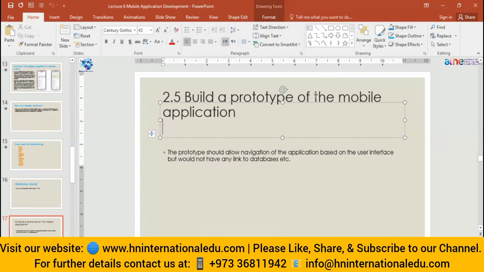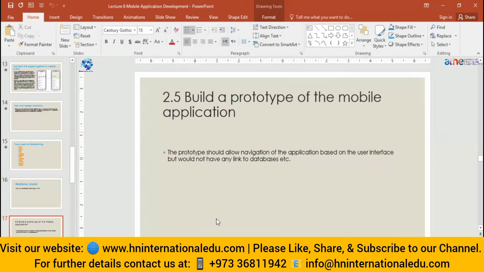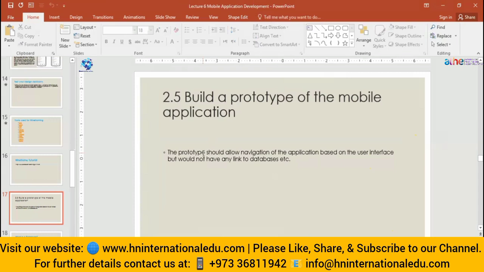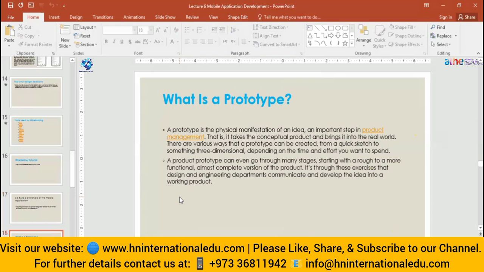Next, we have 2.5 build a prototype of the mobile application. The prototype should allow navigation of the application based on the user interface, but would not have any link to the database. So now we have to design and develop the prototype of the application, and it should have proper navigation and interface, but should not have any link to the database. We just have to create the front end of the application. Once we design the prototype on Figma, definitely different screens will work together.